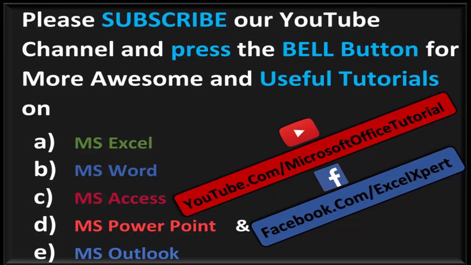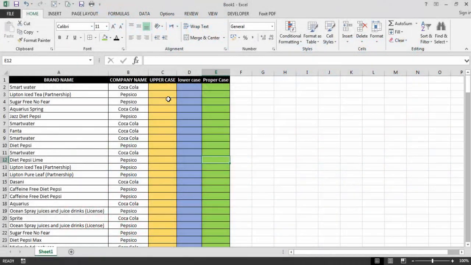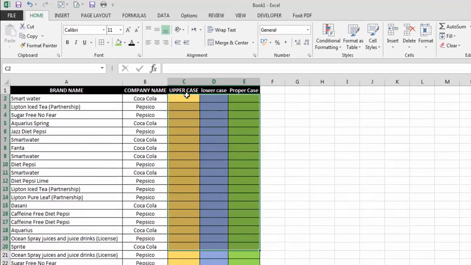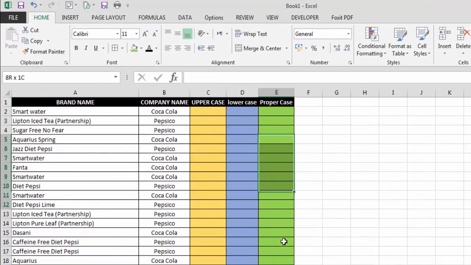Friends, in this video we are going to learn three methods to change our text into uppercase, lowercase and proper case. So here we have some data that we are going to use in this tutorial, and here we have three blank columns in which we will write uppercase, lowercase and proper case text using different methods.